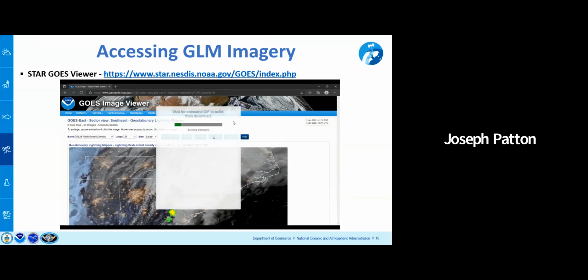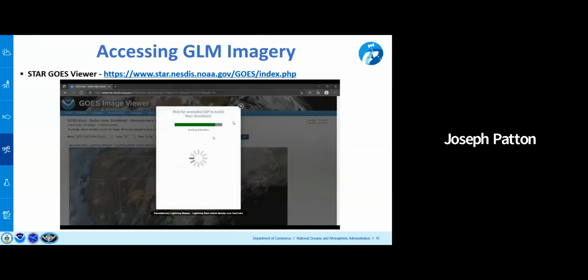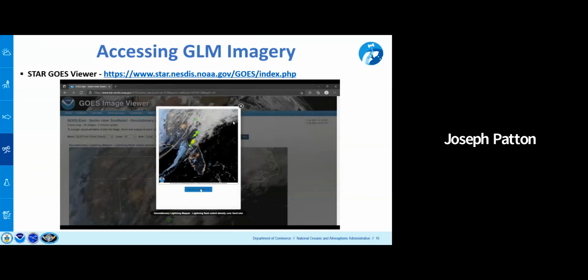And once you find imagery you like, you can simply click download to download the animation. And then you have the imagery that you would want from that sector view. There are lots of different sector views to choose from. That's what makes the STAR GOES viewer, in my opinion, one of the more powerful tools: you can select from a list of different regions and different products in a way that's very quick and user-friendly.